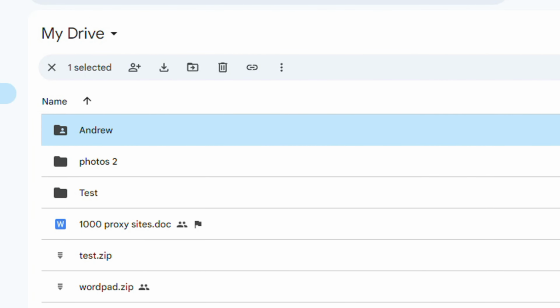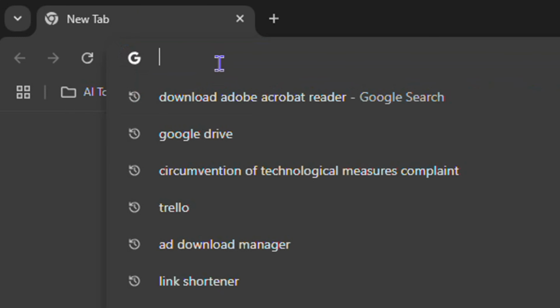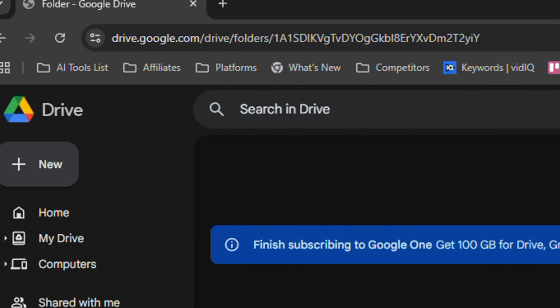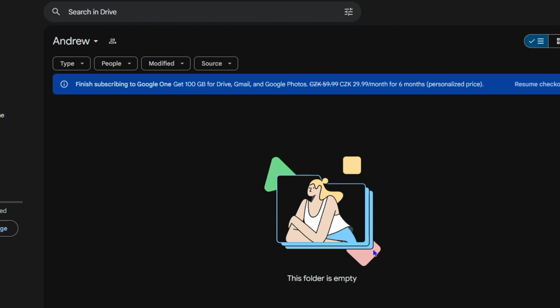So I'm going to show you. If I copy this link here into a different browser window for a different account, I'll be able to view this folder. And as you can see, the person can view this folder with ease, right? So that's how easy it is.